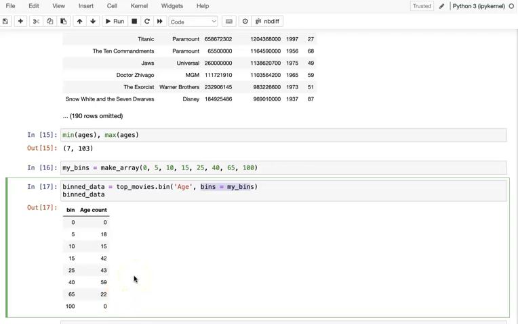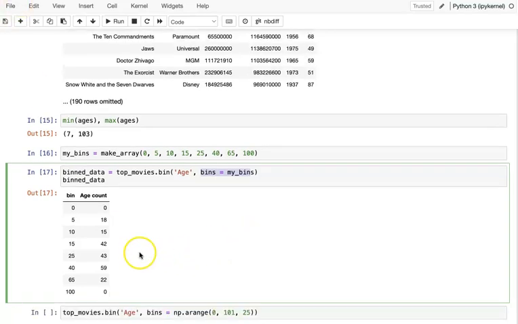Just like our bar chart earlier, they create the column for the frequency for each group. From here you can see for 40, this one has 59 movies. Actually, because we have the minimum, we're including the minimum, so the age is between 40 to 65. Between 40 and 65, you have more popular movies here.